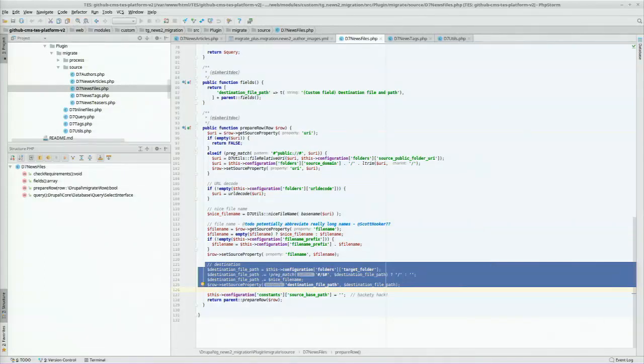And you'll notice that in my process part of the migration, if we look at our migration. Too many screens open, let me shut this one down. Go into this one.